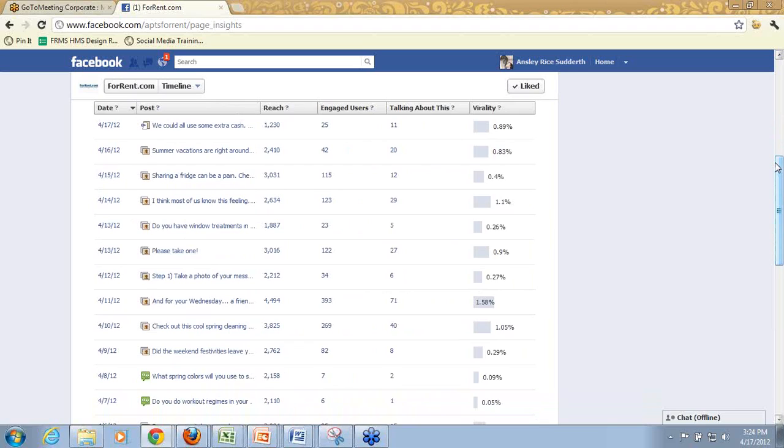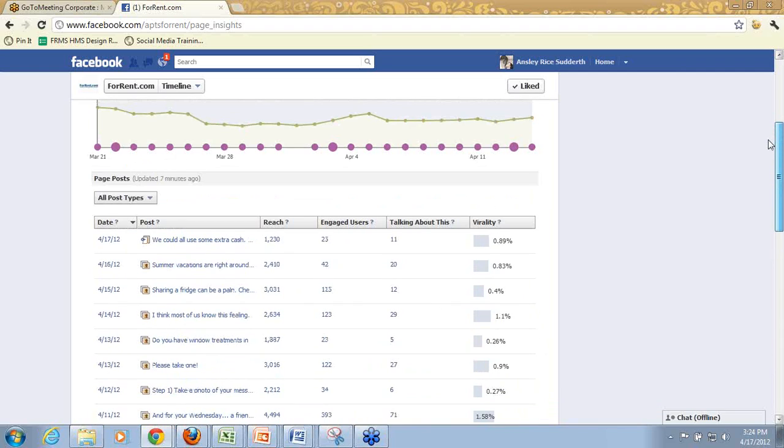The next cool feature of the Insights dashboard I'll talk to you about is the export data.